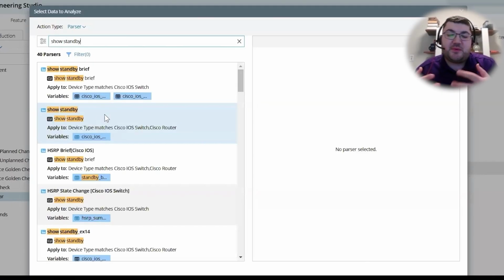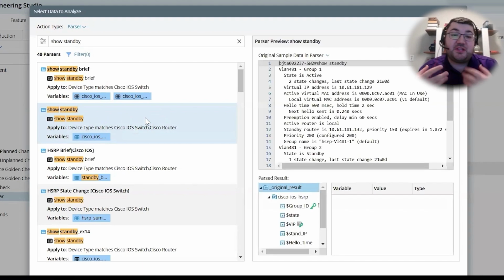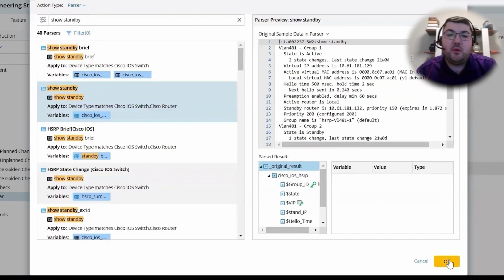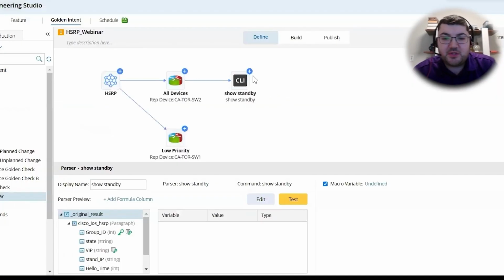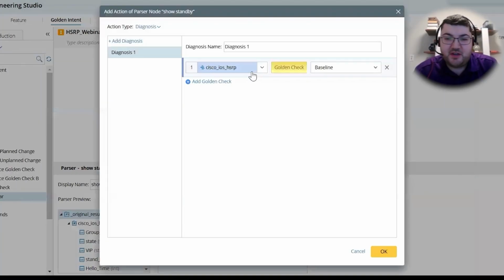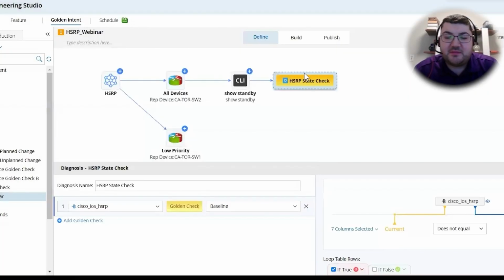Here, we'll look for a parser for show standby. And the good thing about NetBrain is we have a lot of these pre-built. We can also use ones that you've built, so you don't need to keep repeating work effort. So here, we'll select that show standby parser. It looks good. And once we have that parser, we can then add a diagnosis using the variables from that parser. Here, it's going to be a diagnosis against the baseline, and we'll give it a name of HSRP state checks.